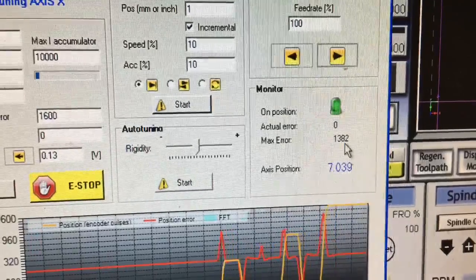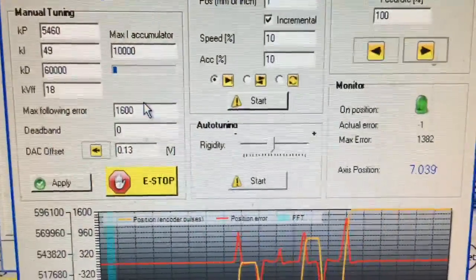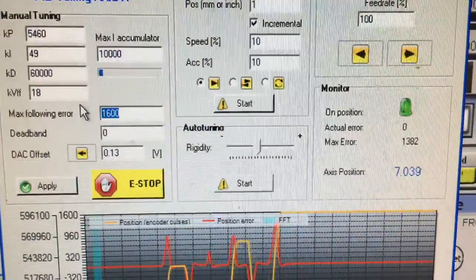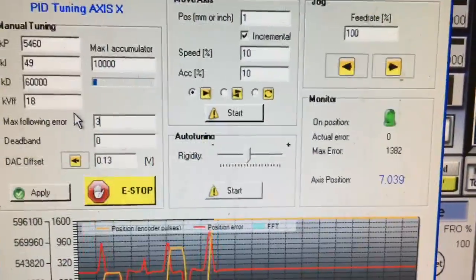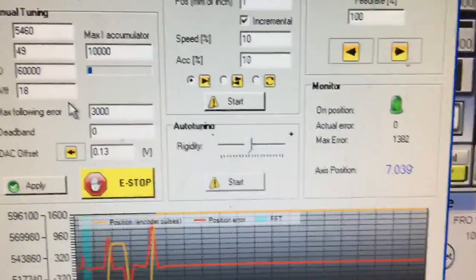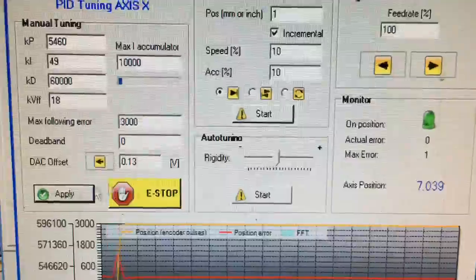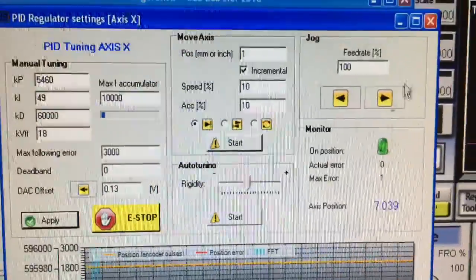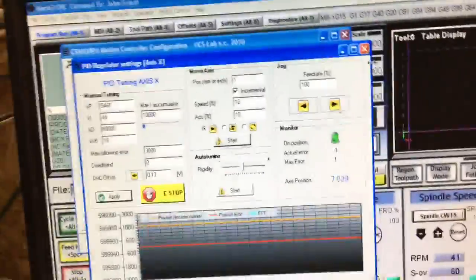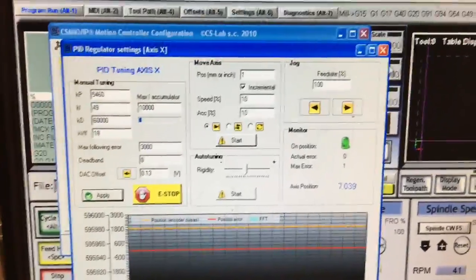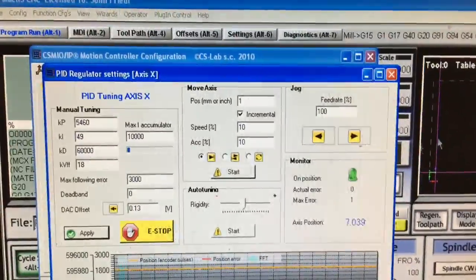So you see we get kind of a high max error. Just to be safe, just so that you can see what's going on with the toolpath, when I run the toolpath, we're going to set this back at 3000. We don't want to trip a PID error when we're running the toolpath. We want to actually see what the machine is doing. So that was the x-axis.